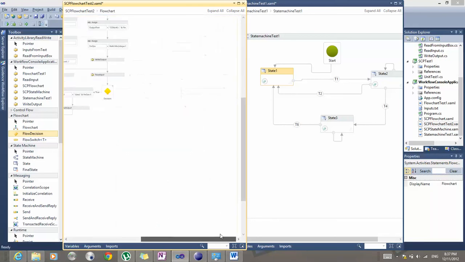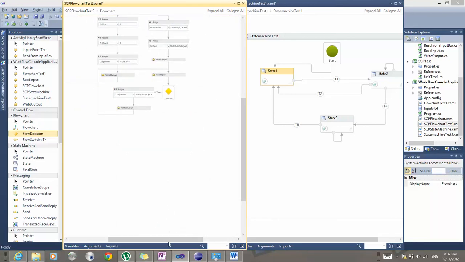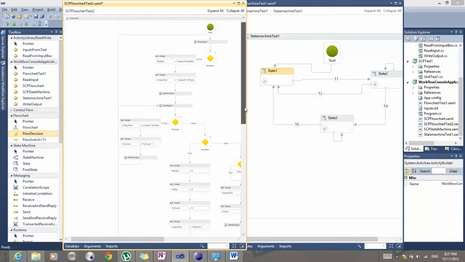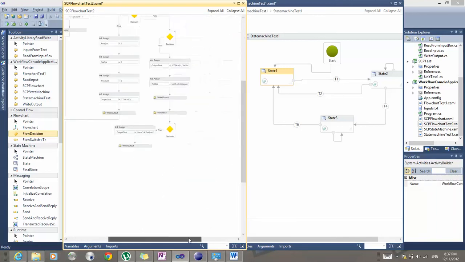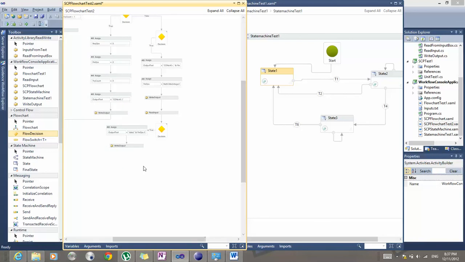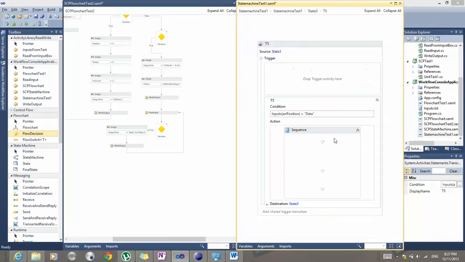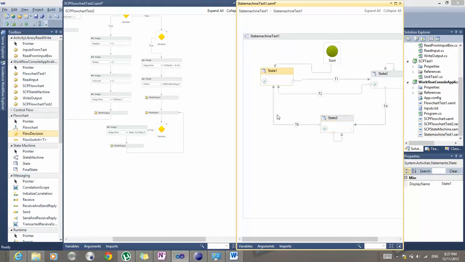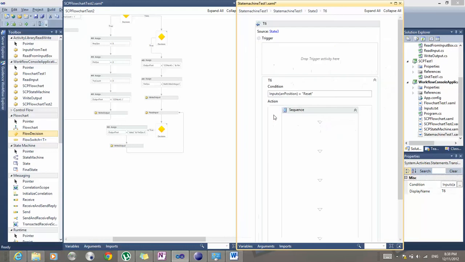Let's go back. What happened? I think I have deleted by mistake one set of... oh yeah. So let's go back to read int. Fine. So this is a loop, and when it is equal to data, it goes back to the same condition. When it is not equal to data, then we have to go to this transition.